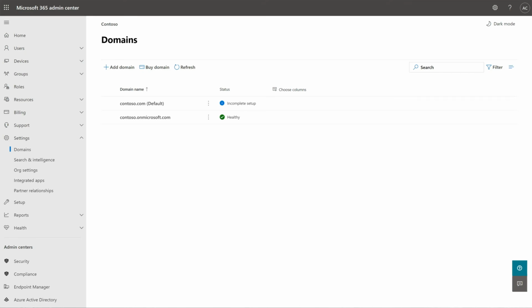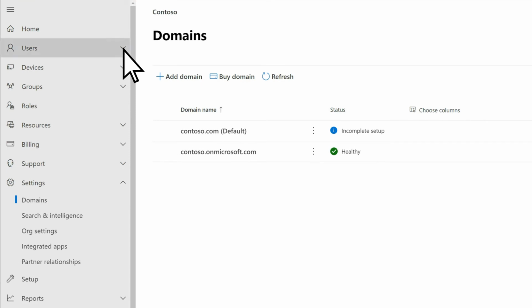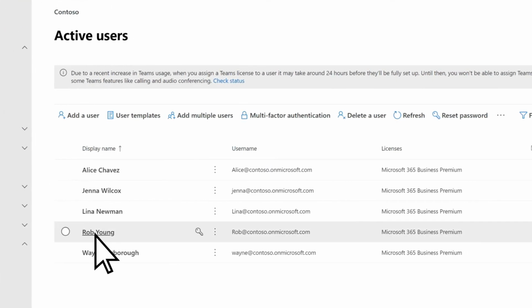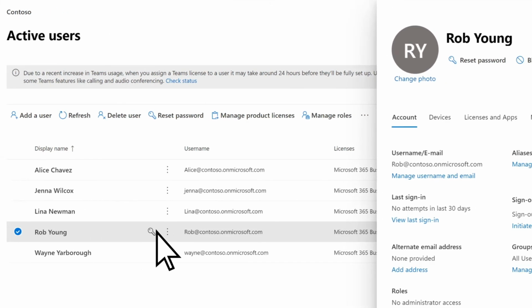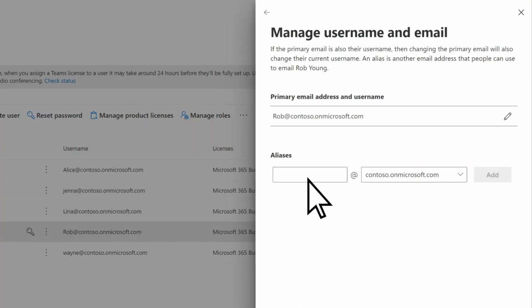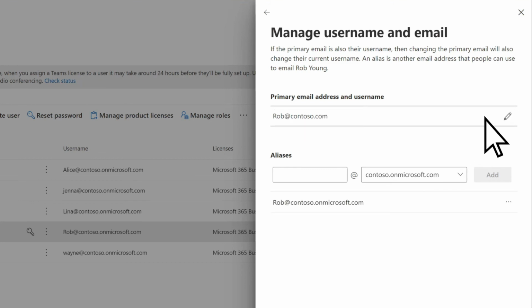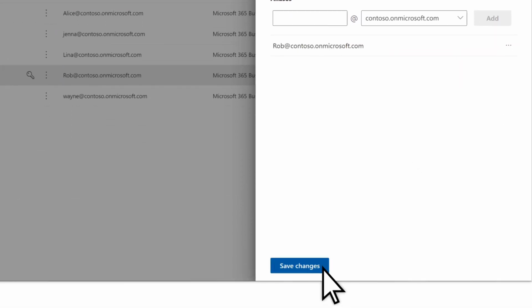To set your domain as the primary email for your users, select Users, Active Users. Choose a user, select Manage Username and Email, Edit, select your domain from the drop-down, then Done, and Save Changes.